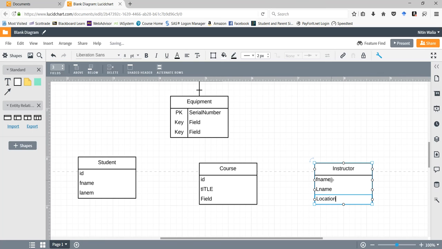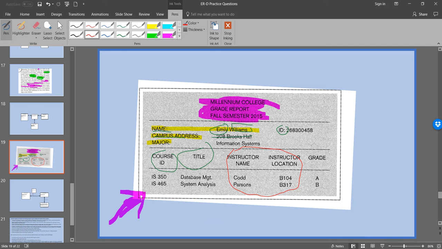Can we make first name the primary key? Nope. Two instructors can have the same first name. Can we make the last name the primary key? No. Two instructors can have the same last name. Maybe their location or office number. It might work, but what if two instructors are sharing their office? So in this case, there's no instructor ID.